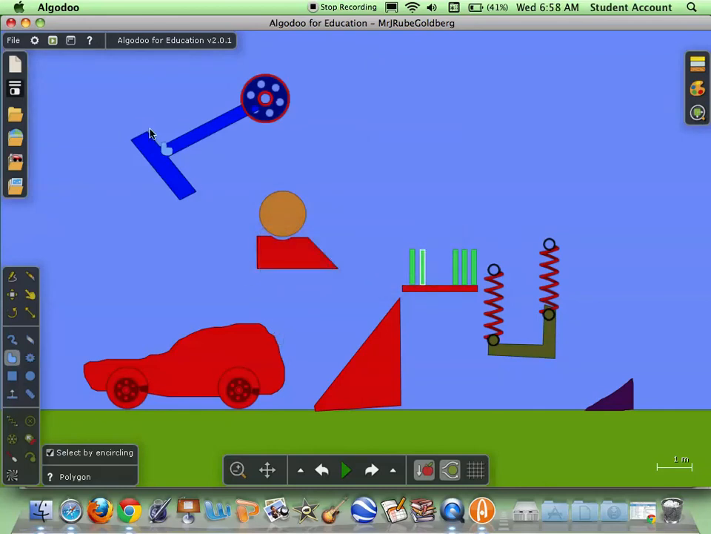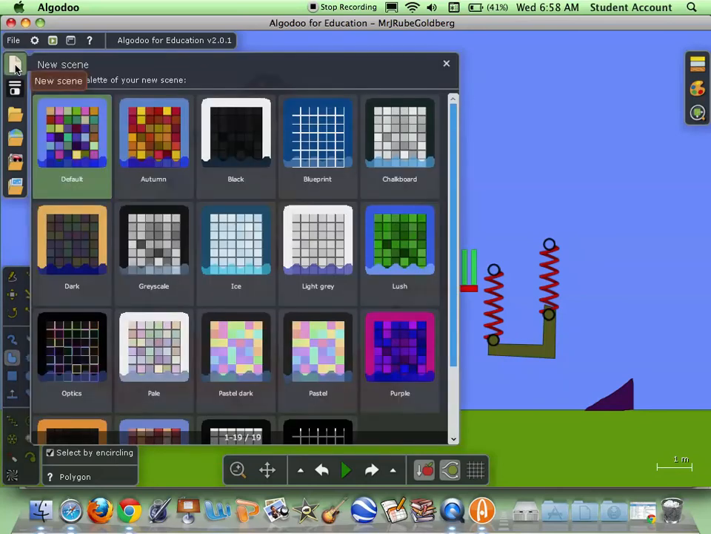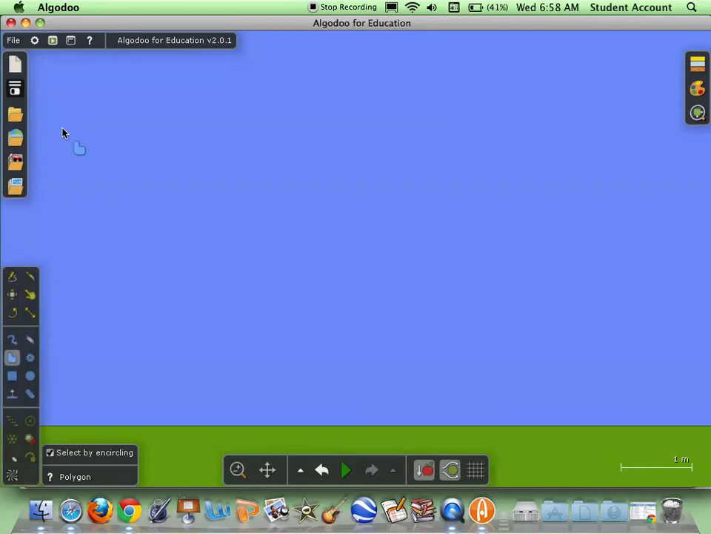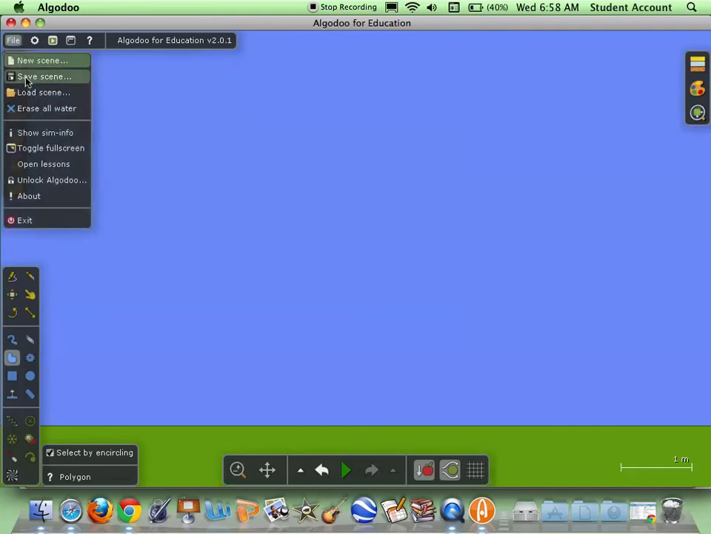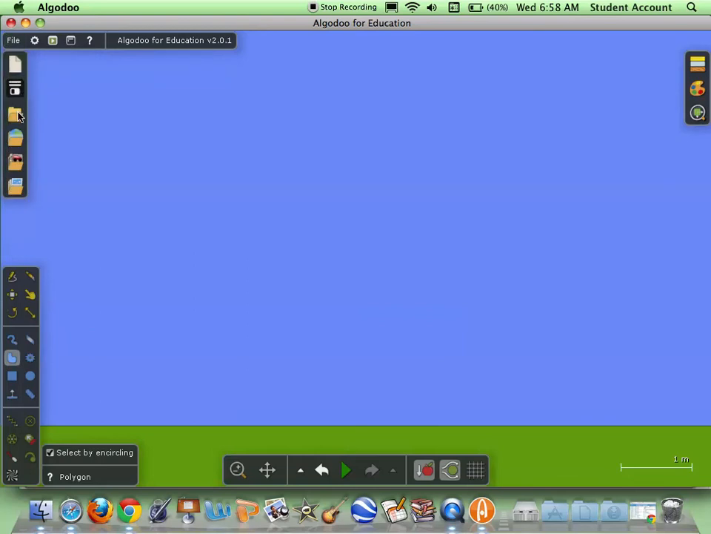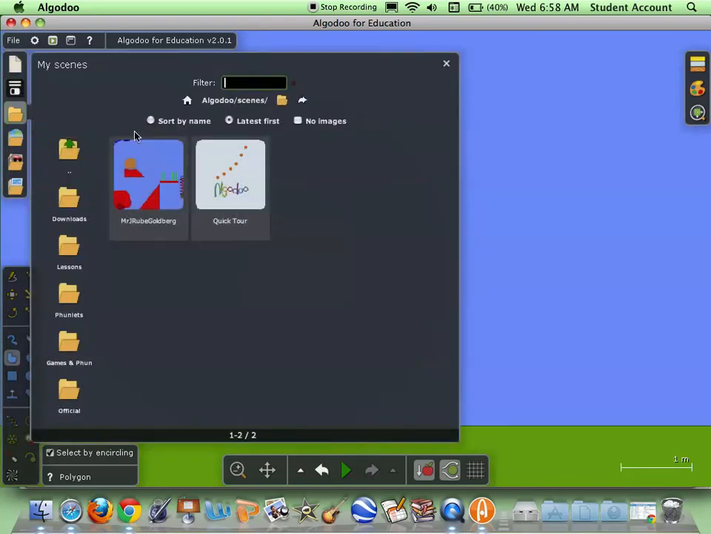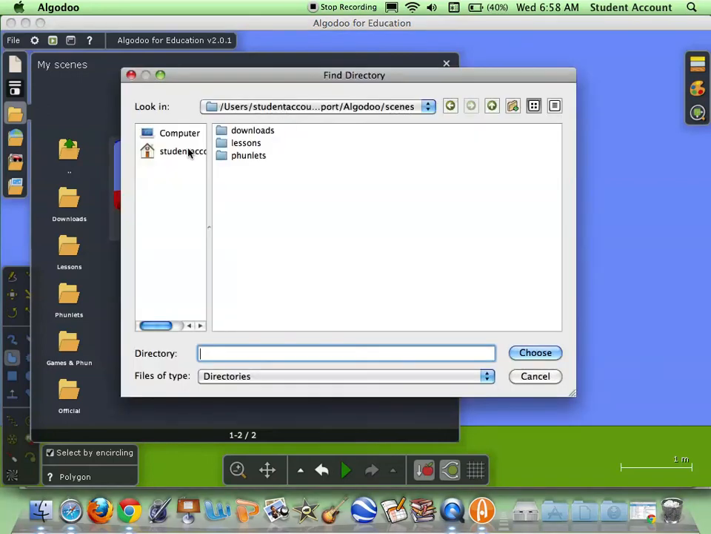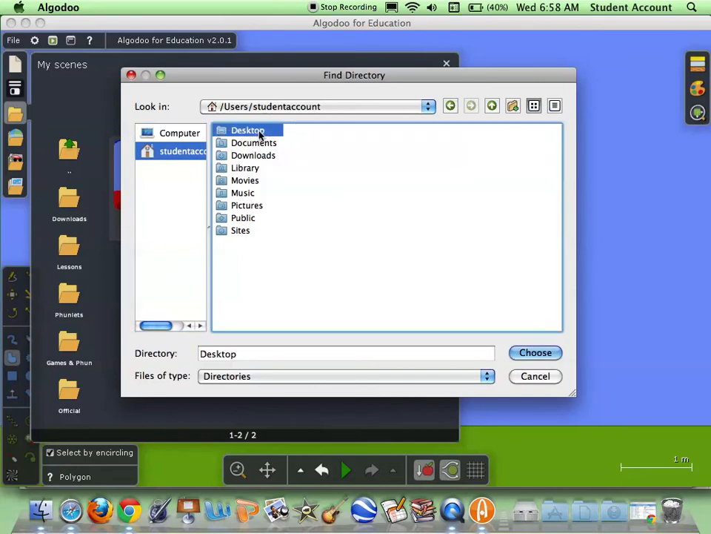Alright, so again, before you leave, click off and create a new scene, and then it's ready for the next class. When you come into class and you've already got a scene that's loaded, you can go to File, Load Scene, or click on this folder here, and then you can navigate out to the folder here, student account, desktop, work in progress, your class period, and choose your scene.